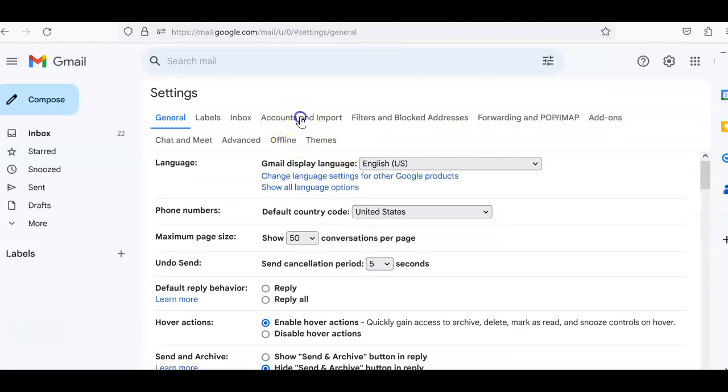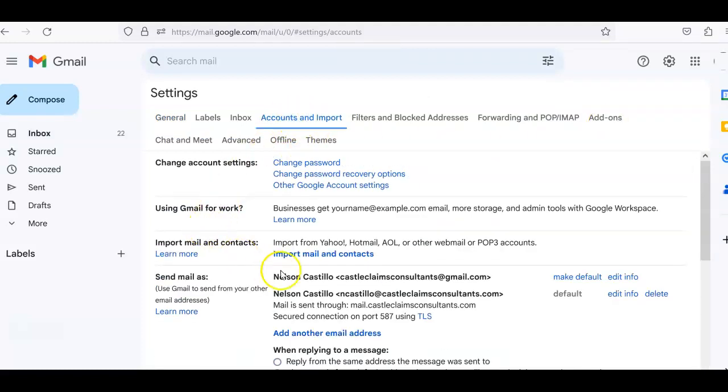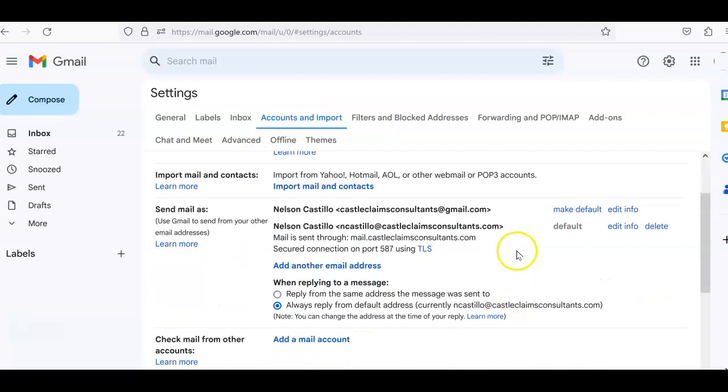right here, Accounts and Import. And what you'll do is Send Mail As. You can see this one's already set up. Right here, any mail sent from this email is going to come from ncastillo@castleclaimsconsultants.com. And I made that the default, which is the last step.